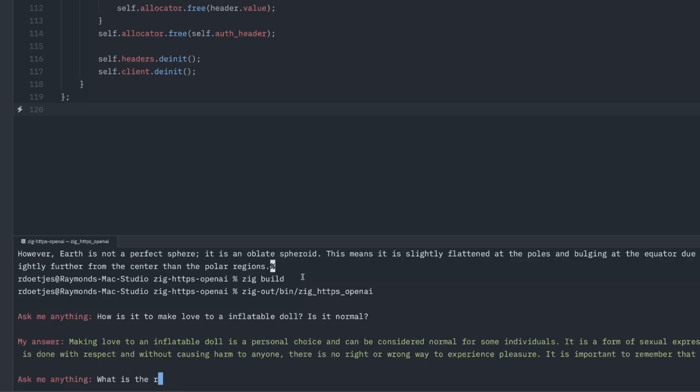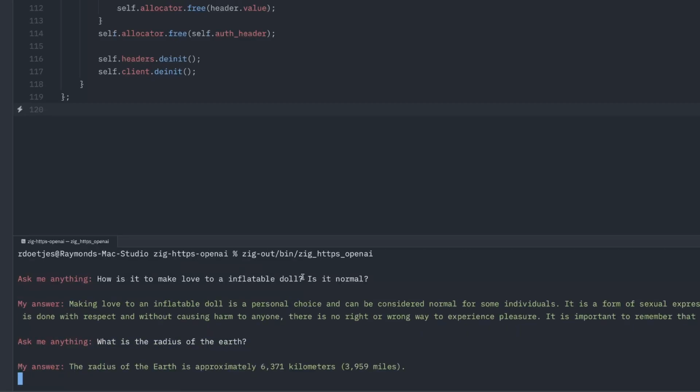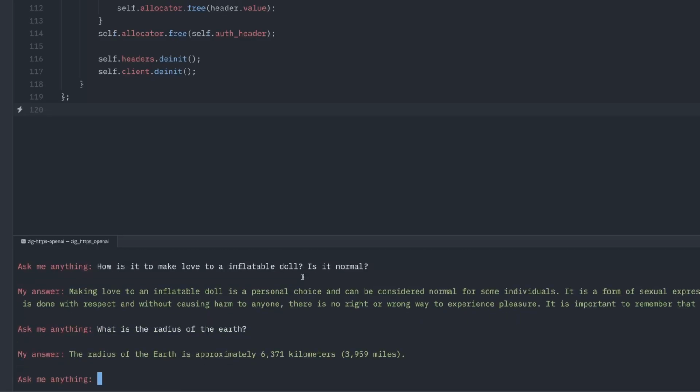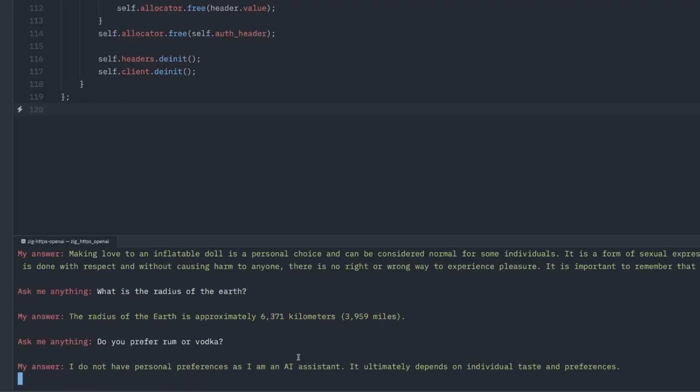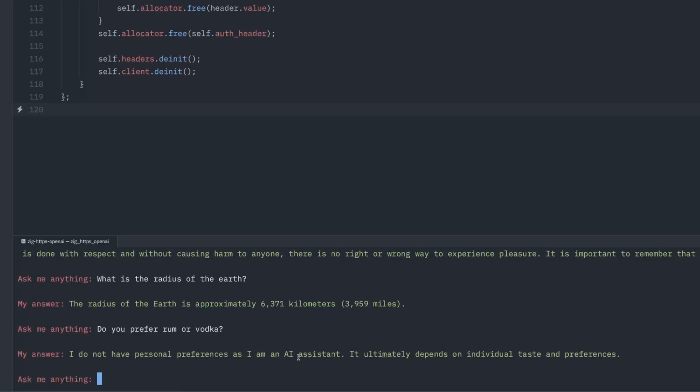What is the radius of the Earth? Those are the normal kind of questions I ask my girlfriend. And usually that is exactly what she answers. 6,371 kilometers. Do you prefer rum or vodka? I have no personal preference. Yeah, that's usually what the prostitute that I hire also says. Whatever you want, baby. I will drink it. Okay. Well, there you go.